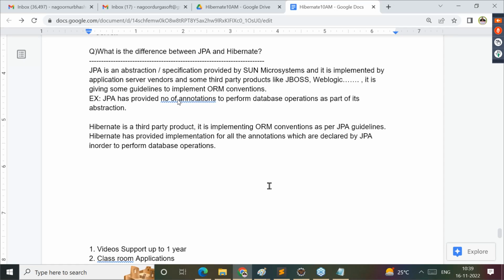So JPA has given some set of guidelines to implement ORM rules and regulations. Hibernate is a product which implemented all JPA rules and regulations, all ORM rules and regulations as per the JPA guidelines. JPA has given some annotations, and those annotations are implemented by Hibernate as a third-party product. So this is exactly the point we can understand here.